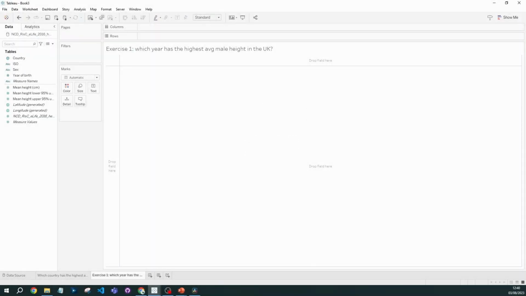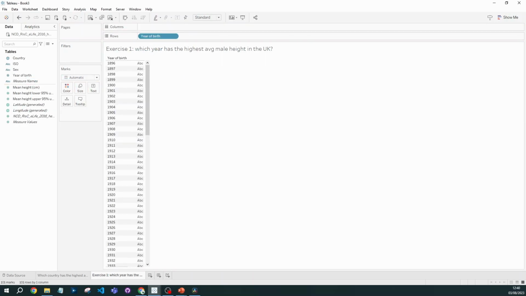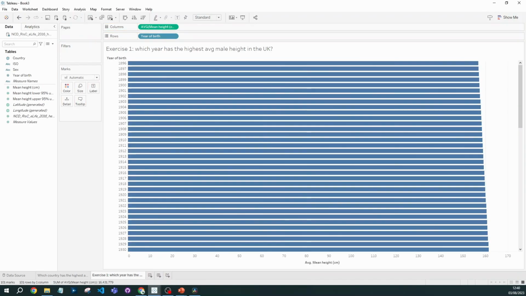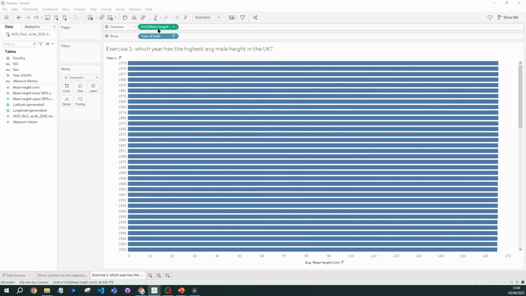So the first thing we will do for this is take our year of birth and drag it onto rows. We can now take our mean height in centimeters and drag it onto columns. Now we want this aggregated as an average, so I'm just going to right click, drag it in and select average. Again, we can sort this to be descending. It will be helpful here to add our average mean height onto labels again, so I'm just going to hit Control on my keyboard, left click and drop it onto labels.